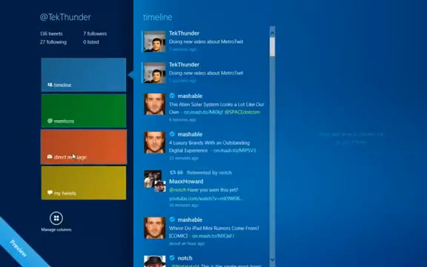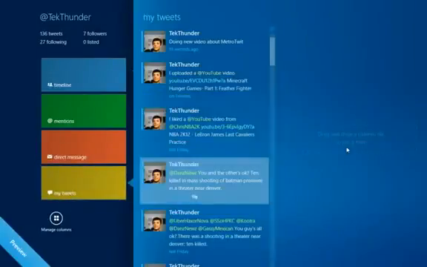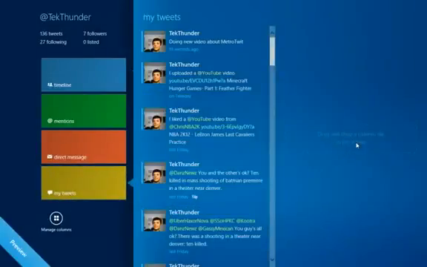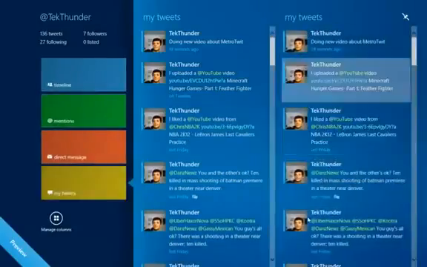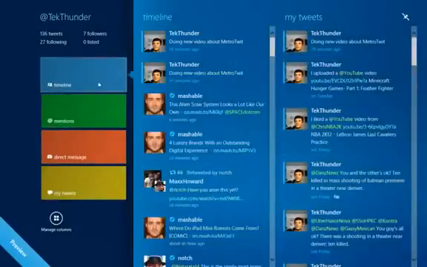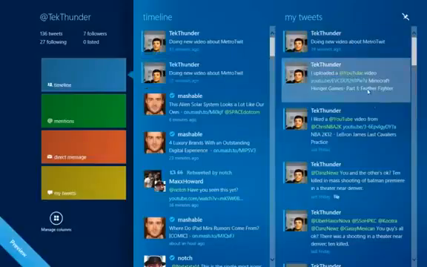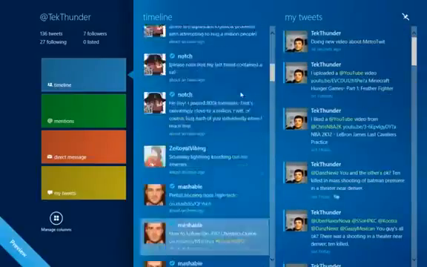Obviously, you can also go into your mentions, direct messages, and your current My Tweets. And over here, if you can see this, it says drag and drop a column tile to pin it here. Basically what that does is, if I wanted to, I could drag my tweets, drop it right here, and now that appears right over here, and I can have my timeline and my tweets both on the page all at once. I really like it.